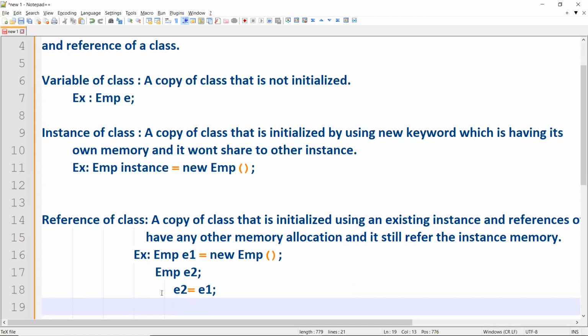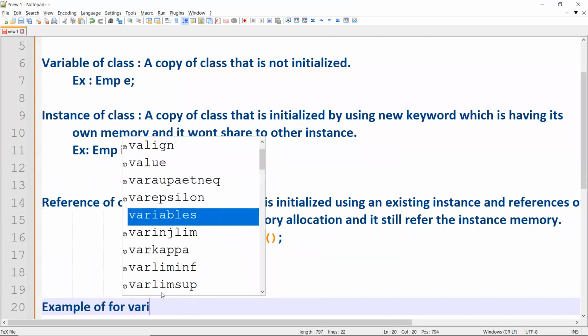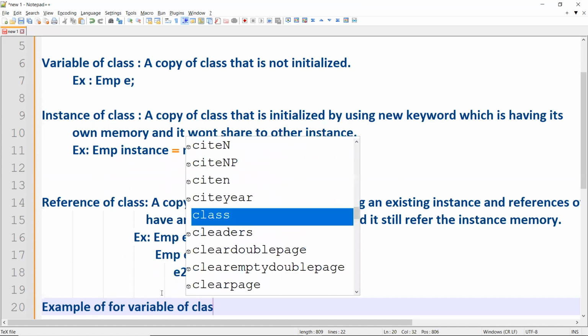So looking at the variables, we are not initializing them. What is the variable of a class? A variable of a class means a copy of the class that we define, but which is not initialized. So what will happen when you just declare a variable of a class and try to access it? It is going to throw an exception. Got it? So we'll take examples one by one here. First, we'll see an example for a variable of a class.